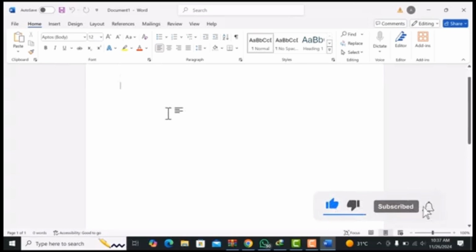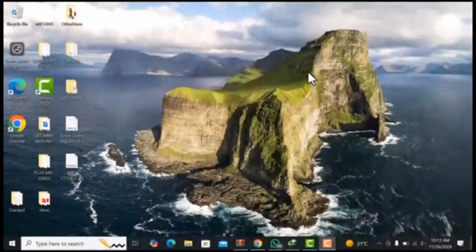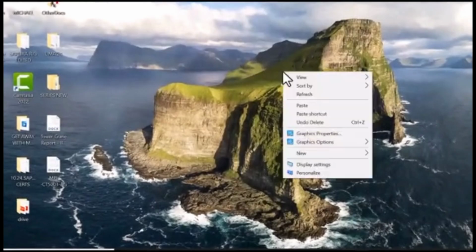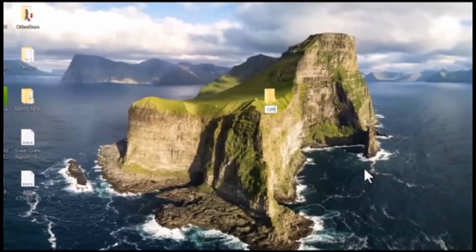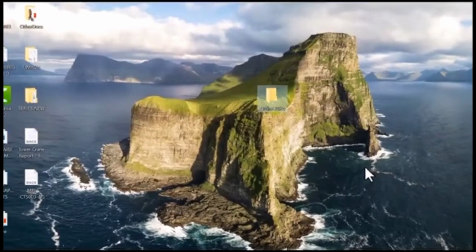Let's get started. The first thing we need to do is create a dedicated folder on your desktop for the installation files. Right-click on your desktop, select New, and then choose Folder. Name the folder Office 2024. This will help keep everything organized throughout the process.